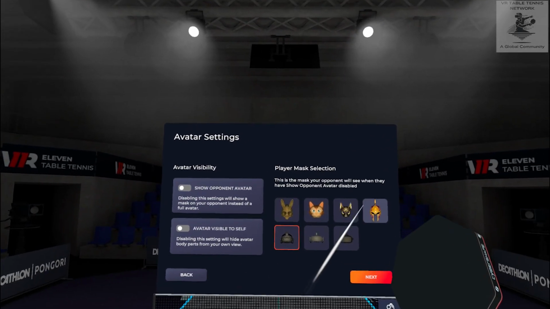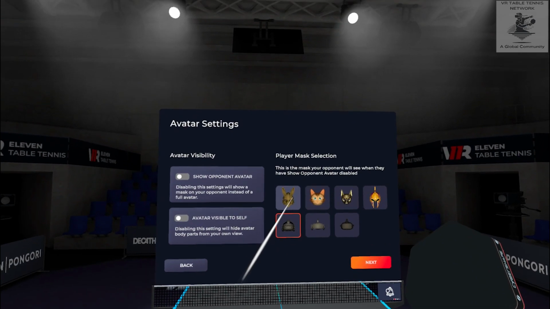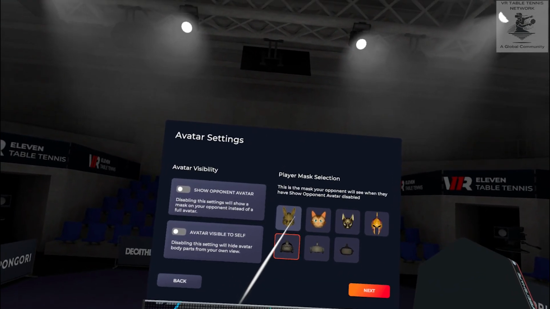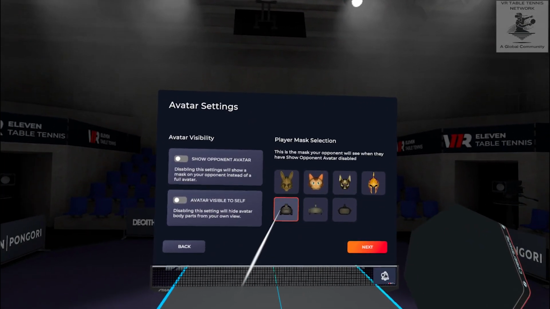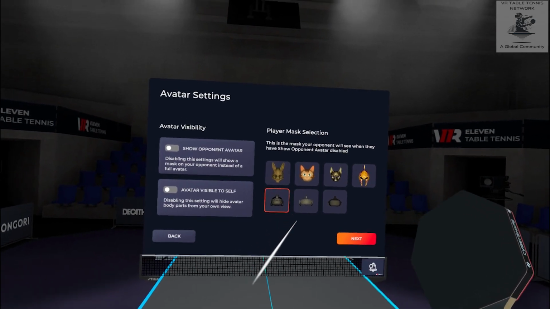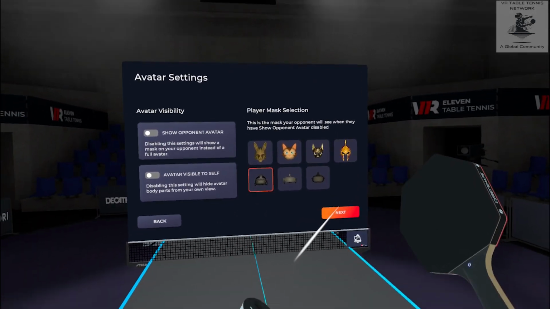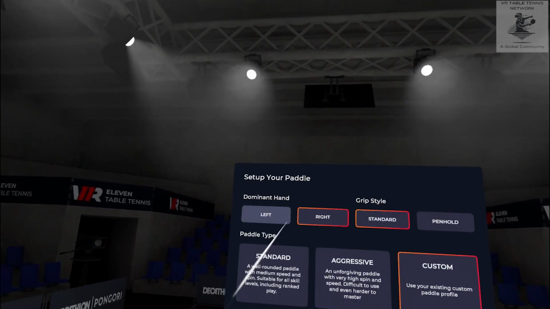Then this is what it will show if your opponent says that they don't want to see avatars, whatever you pick. I'm kind of a geek, so I'm going to pick the headset, and that's how they're going to see me if they have avatars off. And now I'm going to hit next.